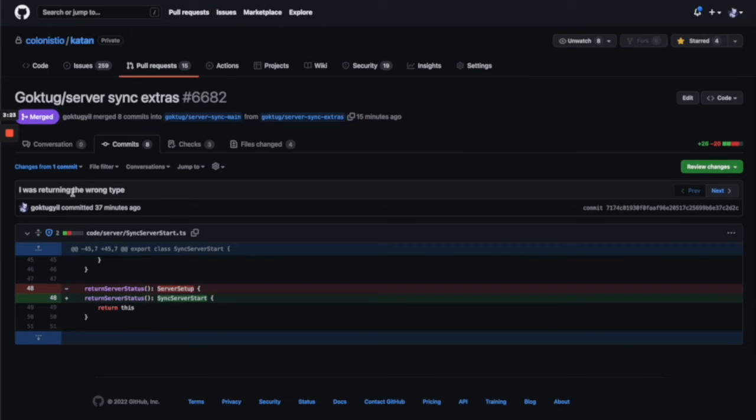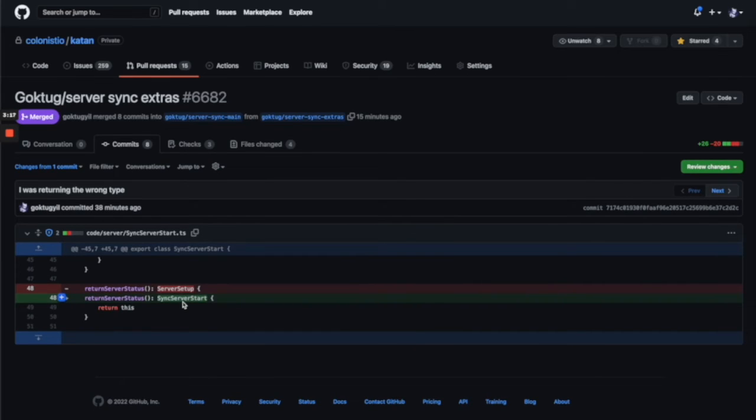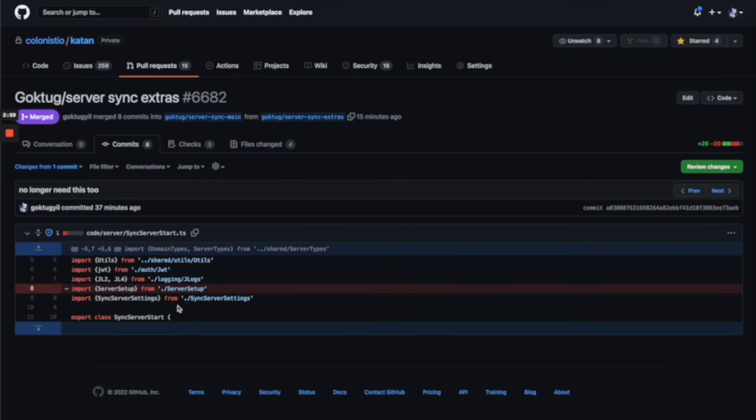So I'm reviewing this. Okay. Oh, I was returning the wrong type. Okay, I fixed that. So here, just a bug caught. This bug might have created problems in the live server. Maybe Juan might not have caught it. Maybe it might have created problems later on. And I just caught it by reviewing the code. It was a silly bug, silly problem. And done. Here, potentially gets rid of annoyance.